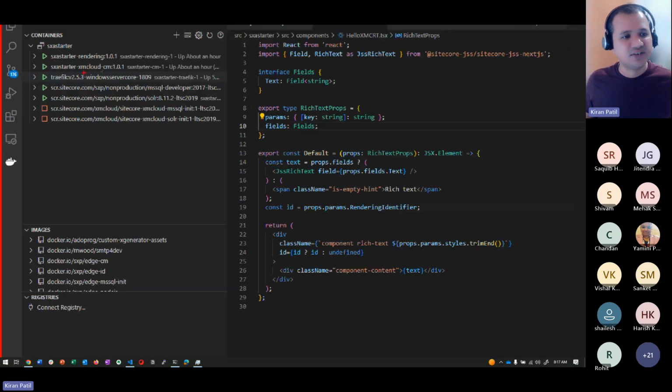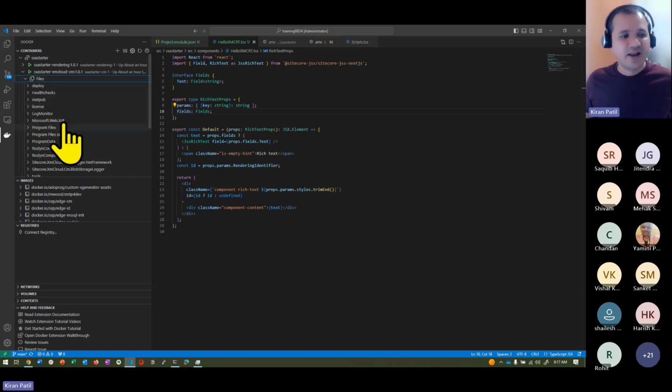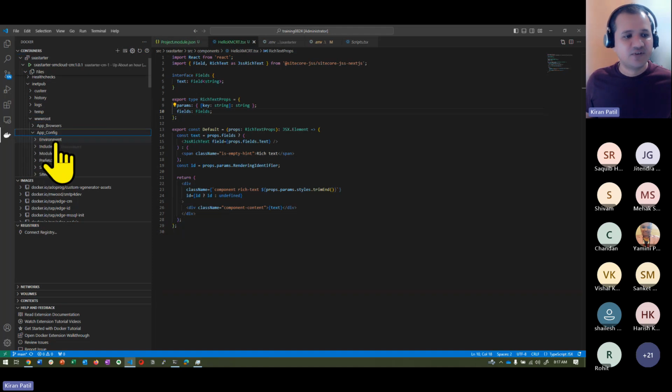So these are my running containers. So let's say this is my XM Cloud CM instance, right? I can click on that and I can expand it. And this files is going to show the files which are there on that particular Docker instance. So I can investigate that, make sure that whatever I deployed is getting deployed, my configs are there. And if, let's say, my configs are not reflecting for any reason, I can go here and download that and view that.